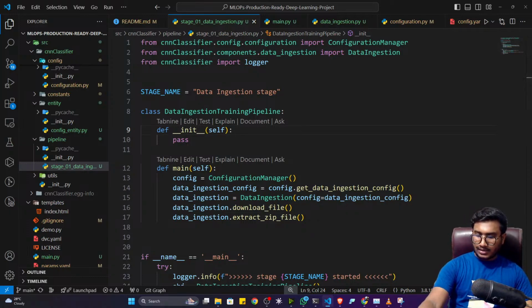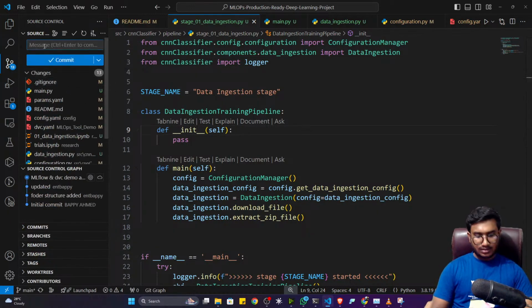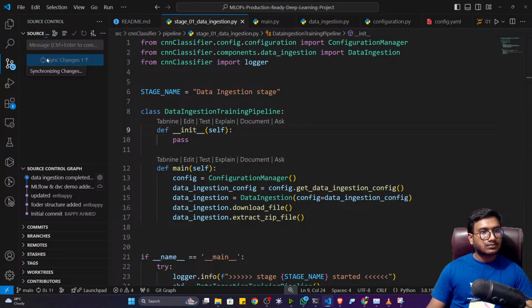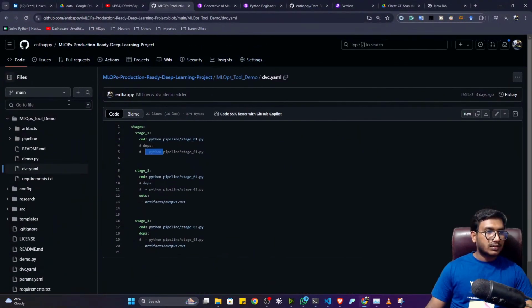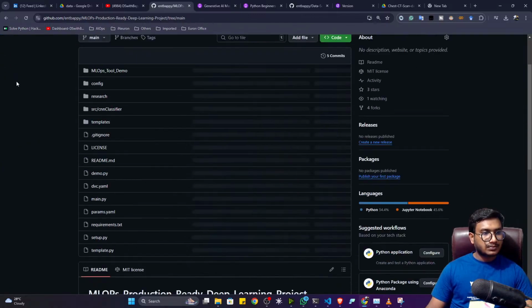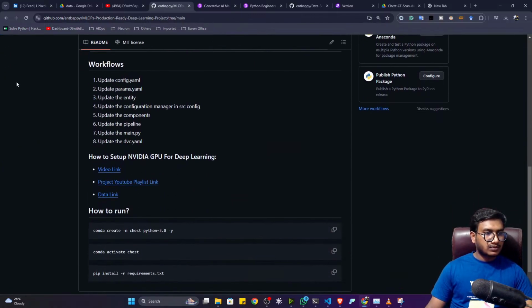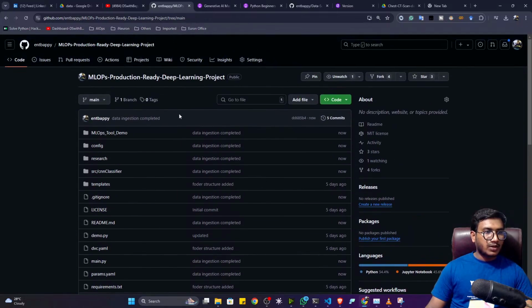Okay, so I think guys, we are done. Now let me push the changes. So I can update it, let's say data ingestion completed. Okay, so now if I go to my GitHub and refresh here, see, everything is up to date right now. Now you can get the code. Just try to refresh and try to clone it and try to execute from your side.